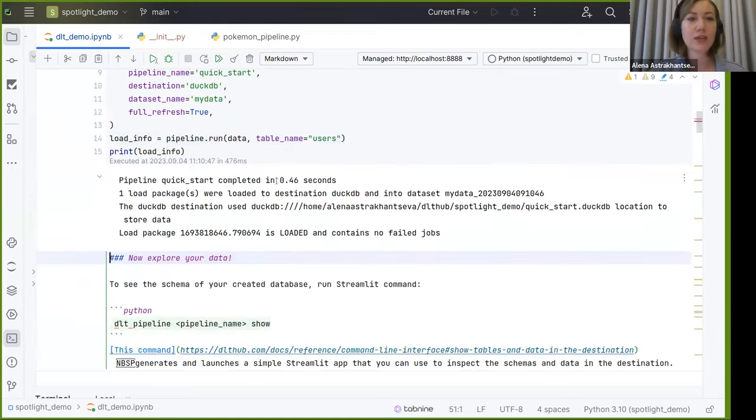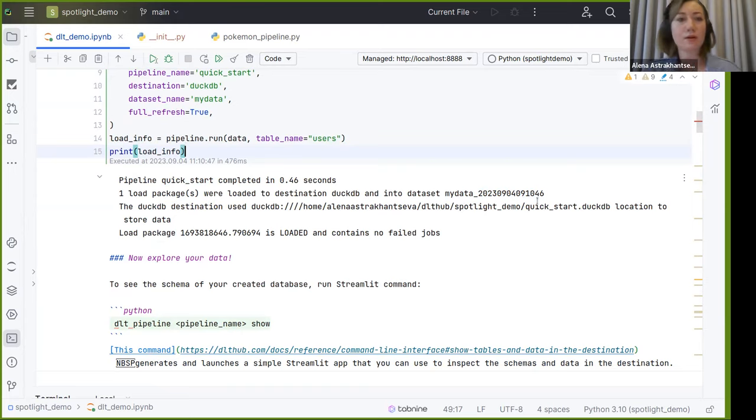Okay, run this code and we see load information, pipeline name, dataset name. Oh, you can see this suffix. It's created only for full refresh, etc. DuckDB destination, you can find your dump at this address.